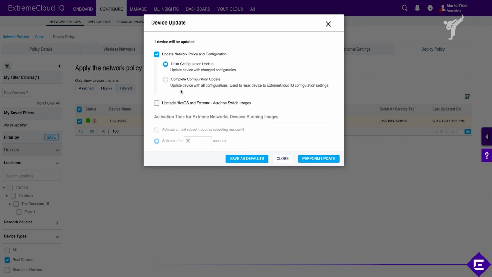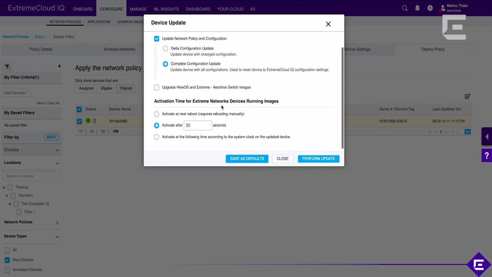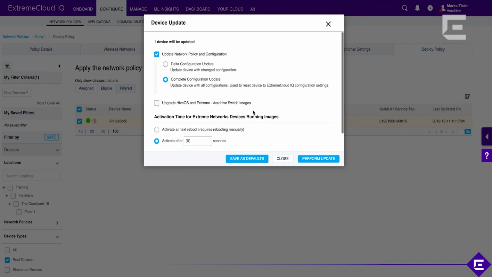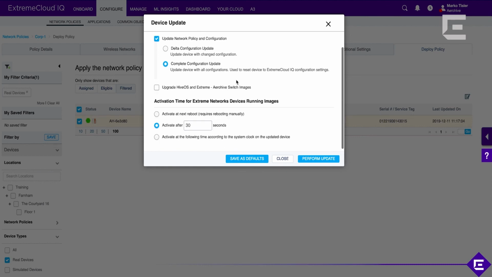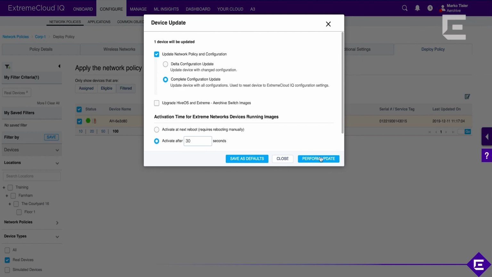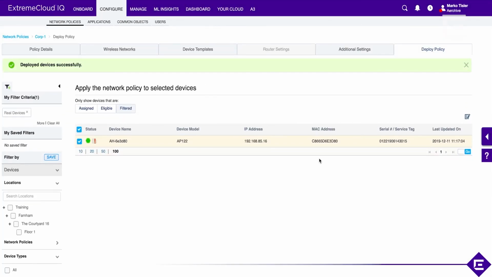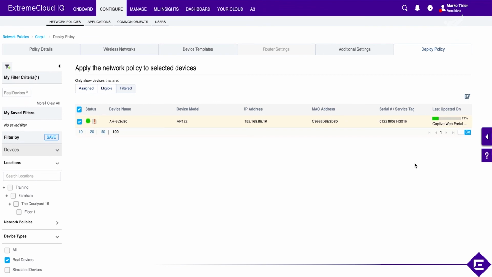So let's do a complete configuration update this time, because this is the first time we're uploading this AP. And down here, you have the option of upgrading the HiveOS, which is the operating system on the device. We'll keep the firmware as it is, and we'll just do a performance update. Okay. And then what's going to happen is ExtremeCloud IQ will use the CAPWAP tunnel to push down the configuration to the device. You'll see the progress bar over here.